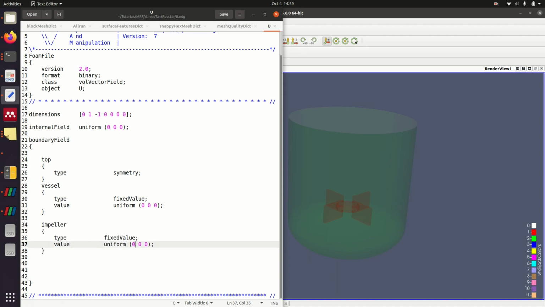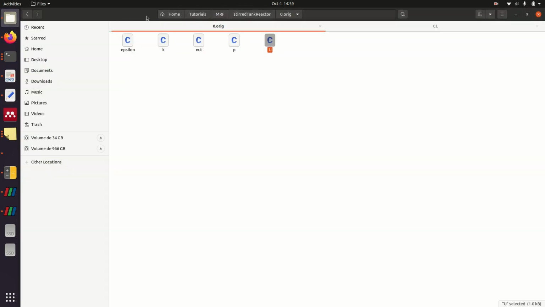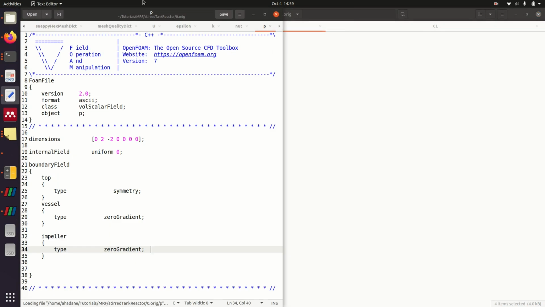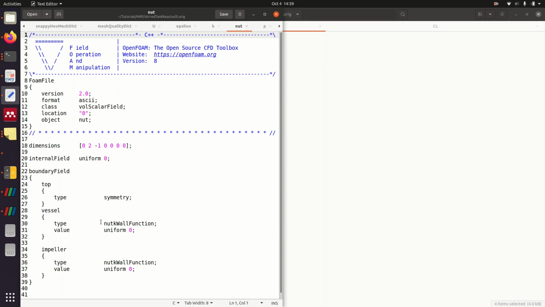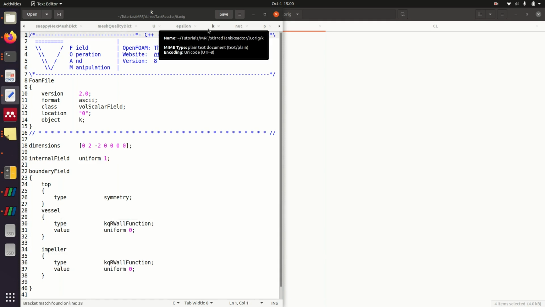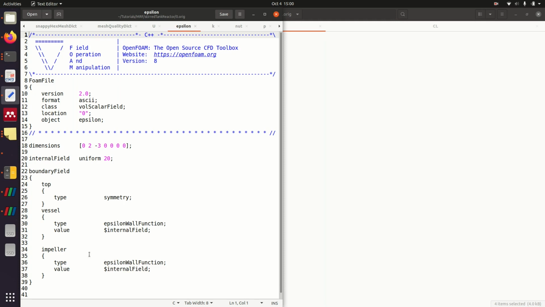So here then the pressure and the turbulence, I define the wall function near the vessel and the impeller, also for k and epsilon. So the top is symmetry, and for vessel and impeller I used wall function.